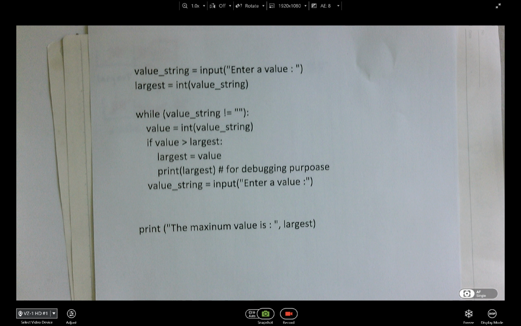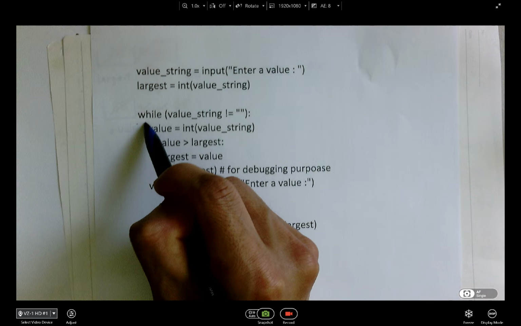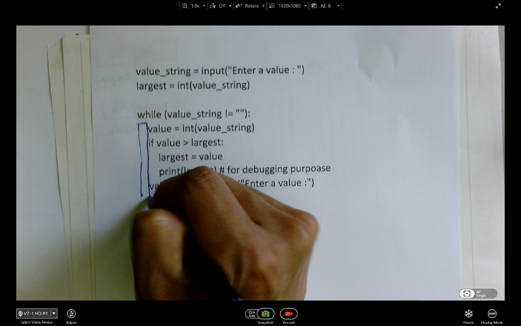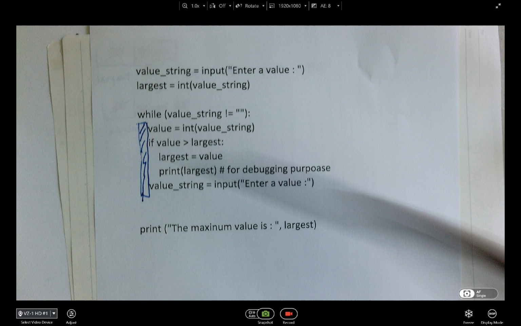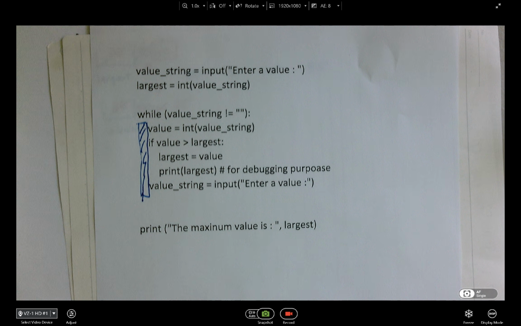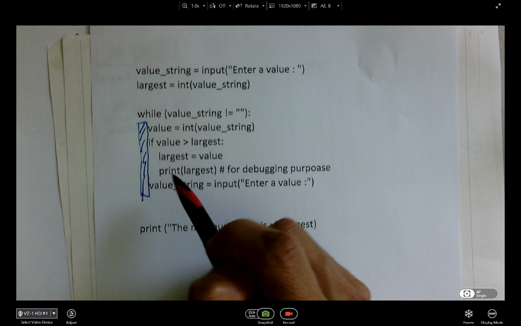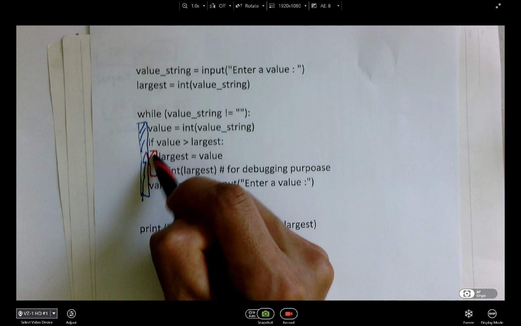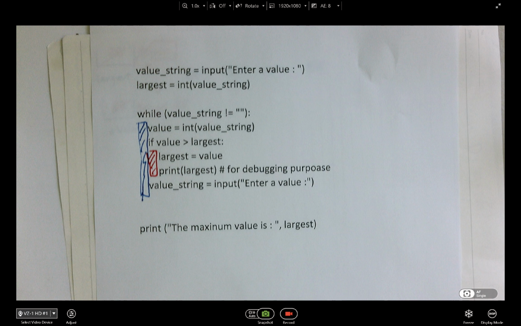First, you have indentation here, right? This is all part of the while loop, and then you have an if statement in the while loop. So of course there's another indentation here. This is part of the if statement, right? That's the first thing that you need to know.